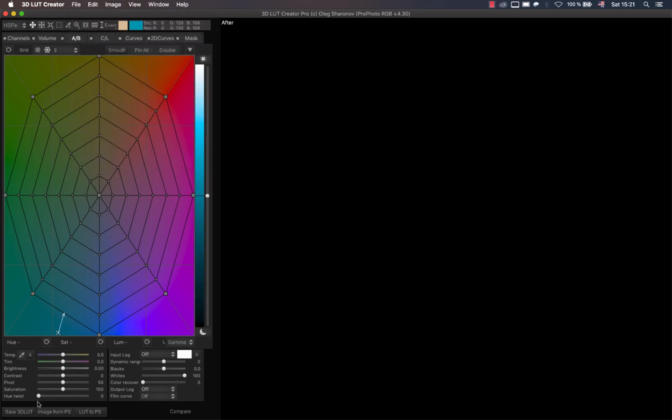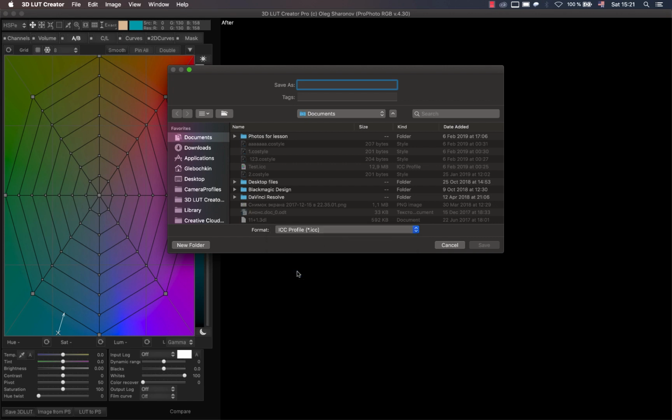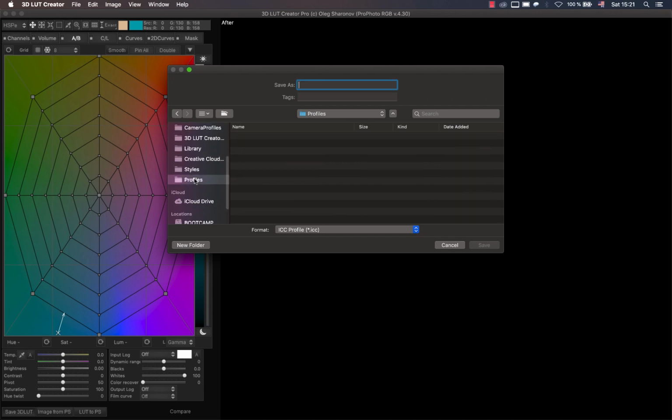Now I'm going to save 3D LUT. I select ICC format and save it in the folder where CaptureOne stores user profiles. To save the time, I added this folder to my favorites. You can find all paths for saving profiles on Mac and Windows in the video description.